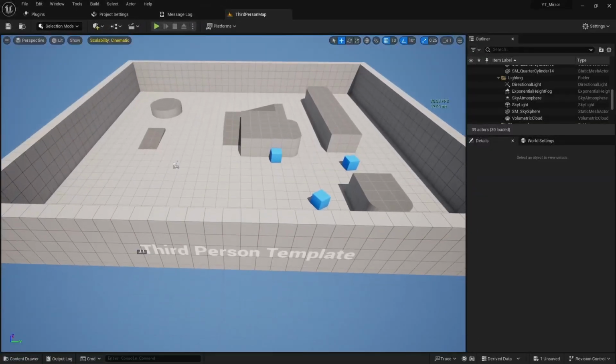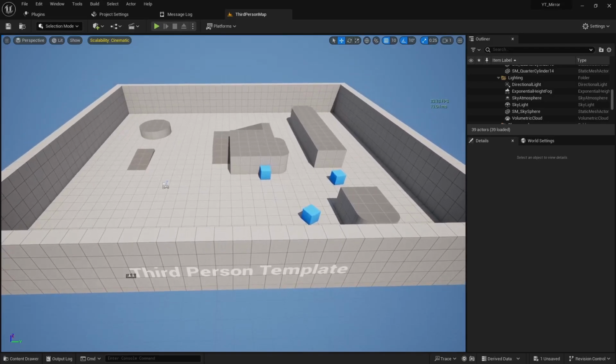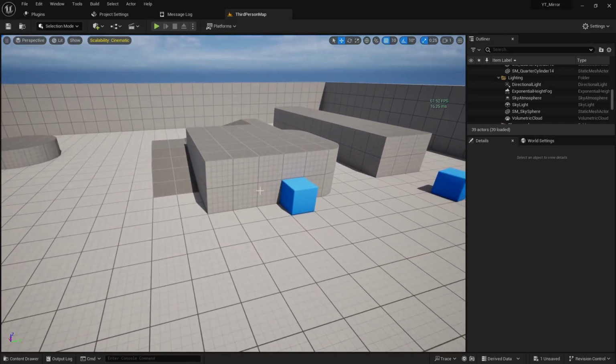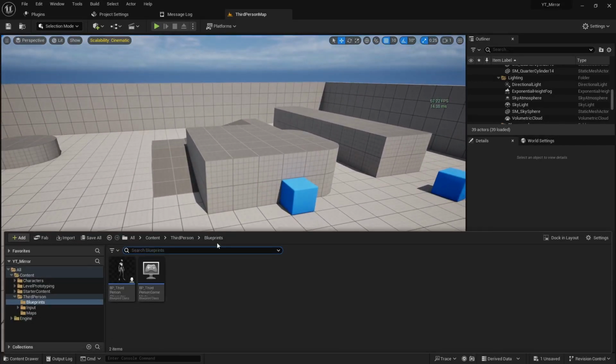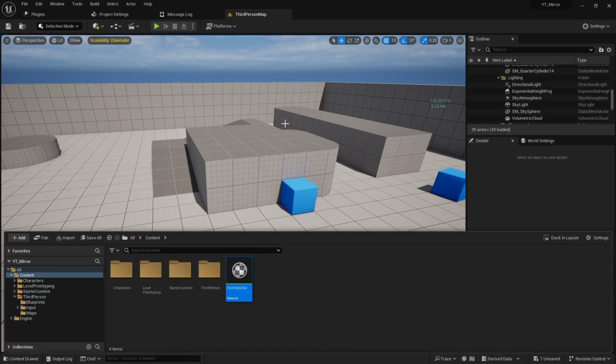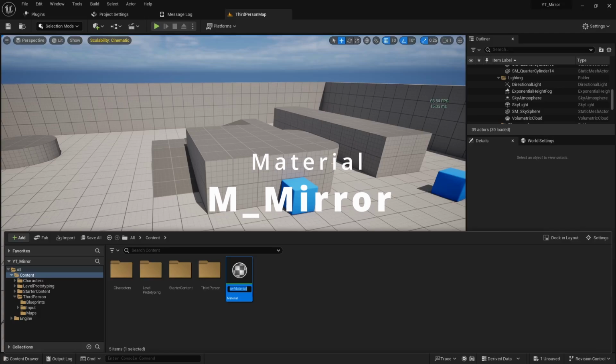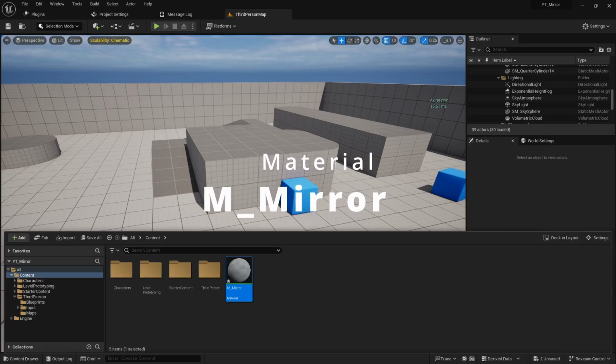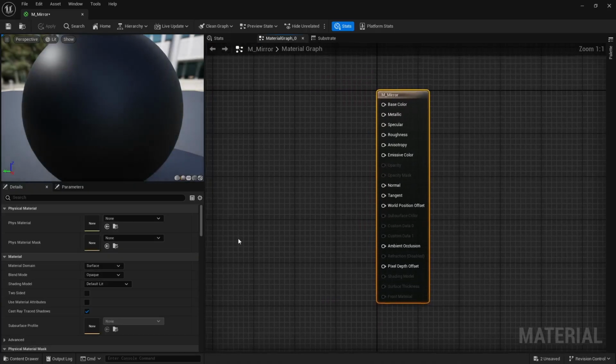Alright, so we have the basic third-person template. We need to create a reflective surface, so let's press Control Spacebar. We'll create a new material, so let's right-click, select Material, and we'll just call this M_mirror. You can double-click to open that up.